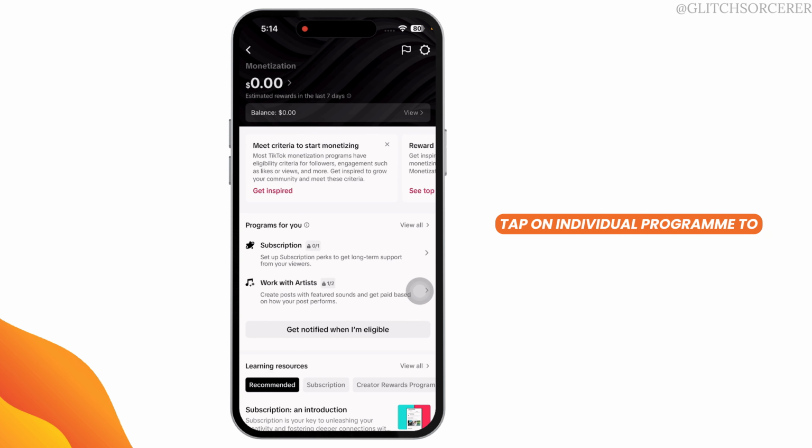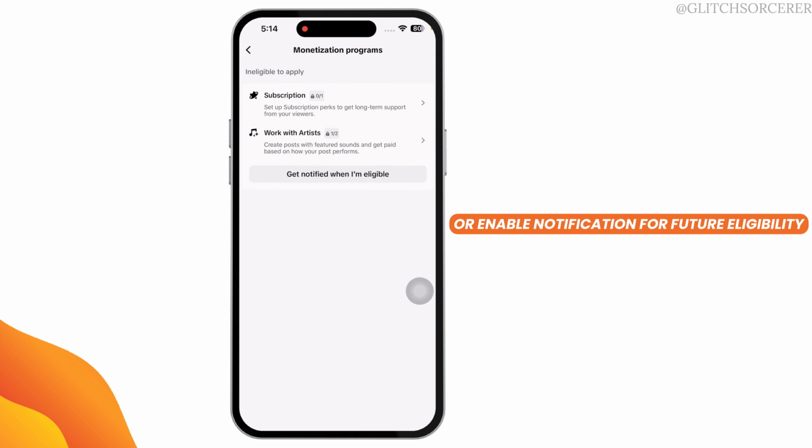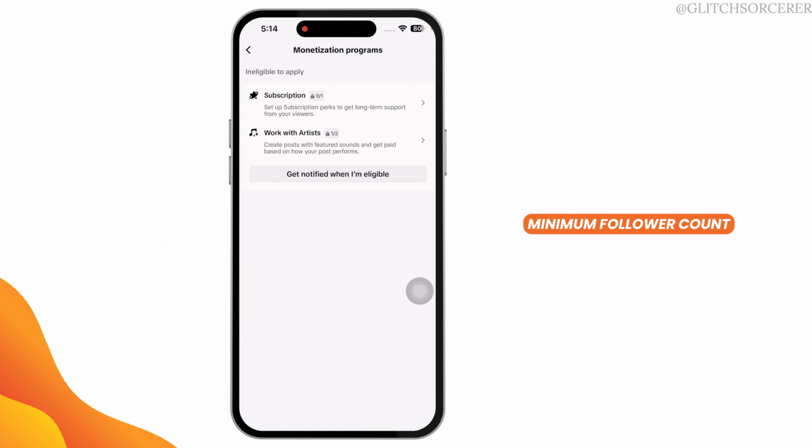Tap on individual program to toggle eligibility or enable notification for future eligibility. Certain programs require a minimum follower count, example, 1,000 followers for some features. Enable notification to be alert when you meet eligibility requirements.